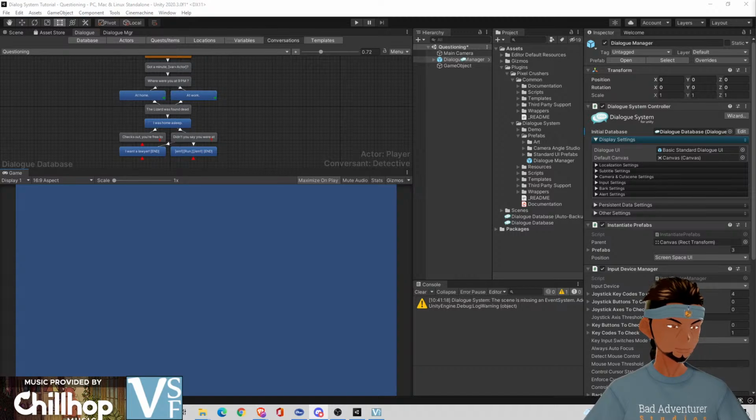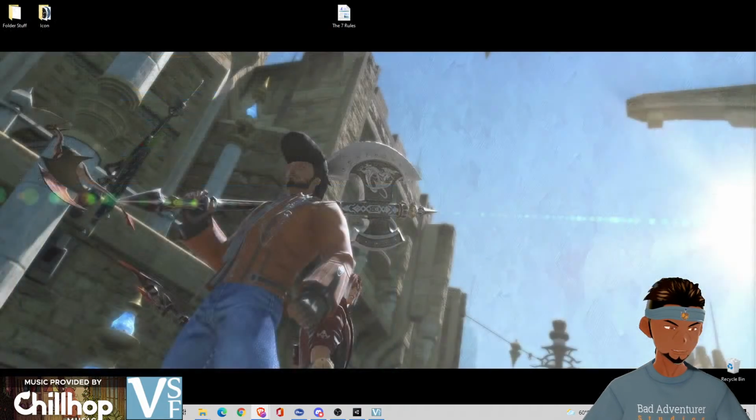By the way, the dialog editor window will show you the live view of the currently running conversation so that you can see which conditions are true and which are false for the current node. And that finishes this video. Nice. All right, let's move on to the next one.